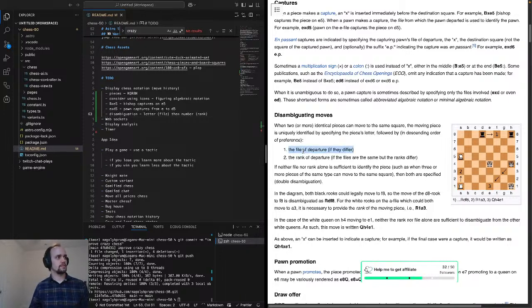All right. So the file, the letter, is first, then the rank, the number. E4, yeah, rank and file. Okay. That makes sense, because the numbers are the different ranks, like the 8th rank, the 7th rank, and then the files are like they're filing in a line.